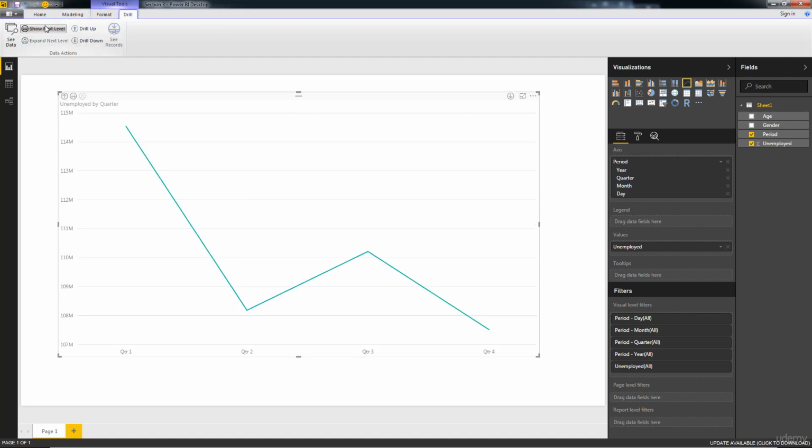So when I click that, as you can see, we've gone down to the quarter level. And bear in mind, the y-axis here doesn't start at 0, so that's why you can see really how the chart is changing. It actually starts at 107 million. So what's happened here? Right now, we only have 4 quarters.